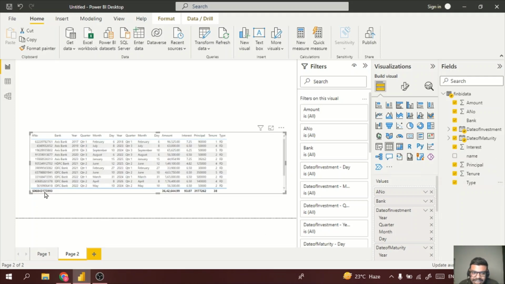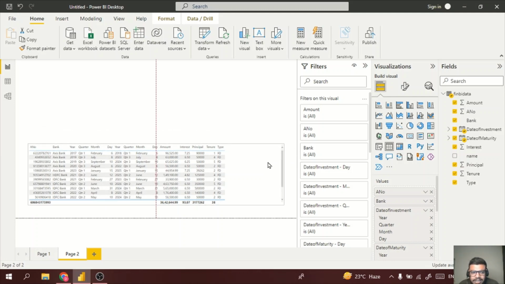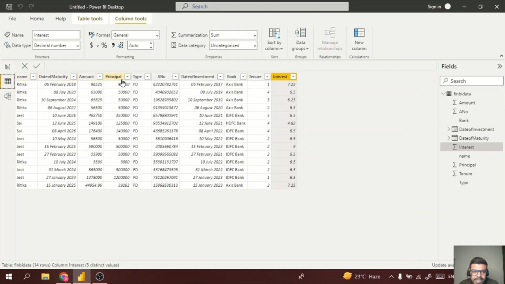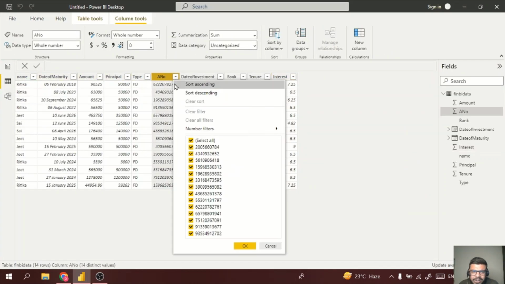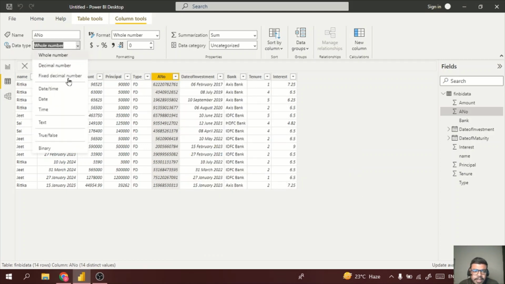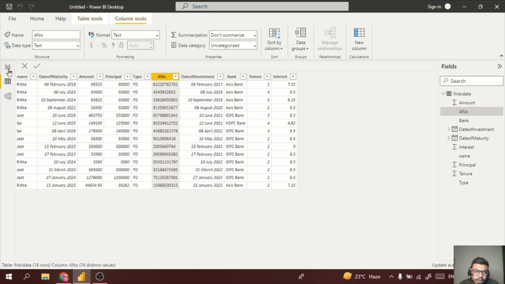Just see, I don't want to show the last one. It's bad because it is summing the account number. Two things you can do: you can change the account number to text. I'm doing that because I want to show the basic details, not the sum of everything. It's a whole number, I don't want it as a whole number. I will change it to text. That's it. It will stop showing the total now.